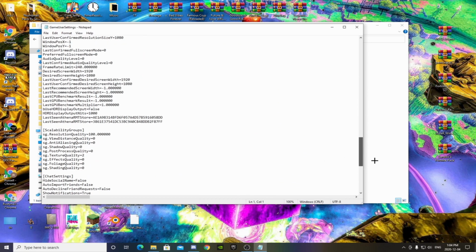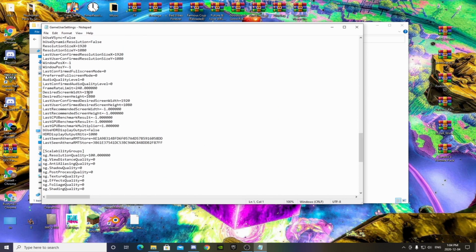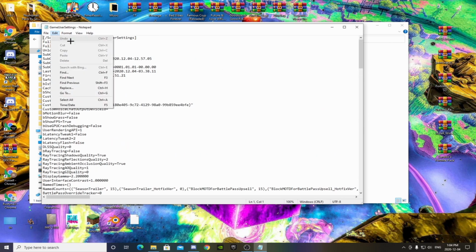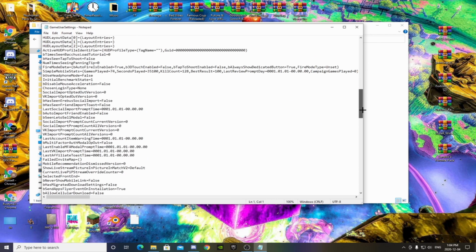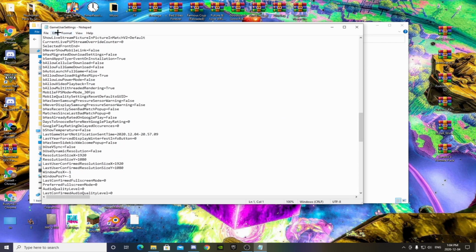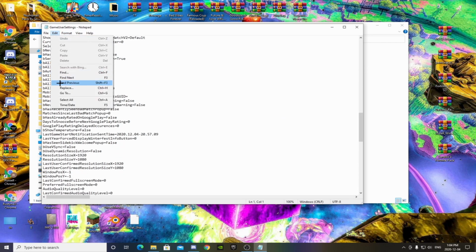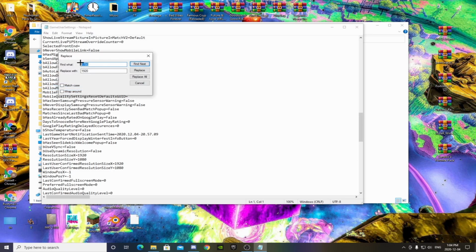If you scroll down a bit, you can see desired screen width 1920, desired screen height 1080. So click edit. Here we can actually go down here. So 1920, 1080. Click edit. And then go down to where it says replace, click replace, type in what to find. So you want to find 1920, and then what to replace it with, 1750.